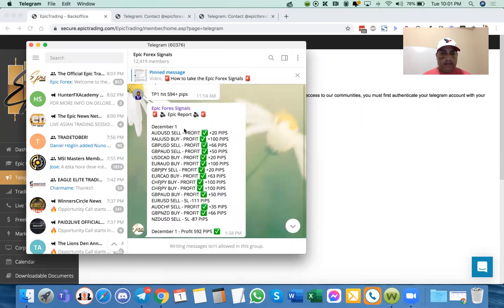Just so you can see here, December 1st, 2020, that is today. This is how many pips we've racked up today: 592 pips. We only lost one Forex pair today. Just look at this, it's been crazy. As a matter of fact, yesterday was another 300 something pips. We haven't even counted what we've done today in the night session. So probably within the last 24, 48 hours, we're up over 1,000 pips.